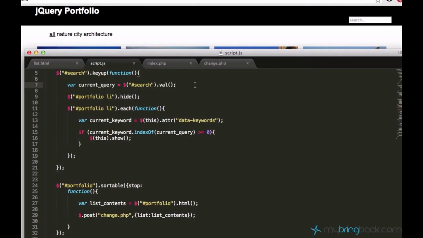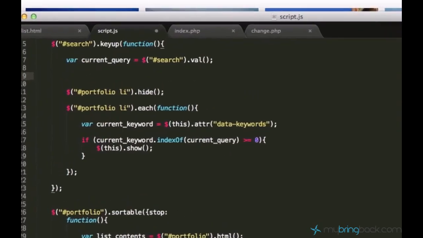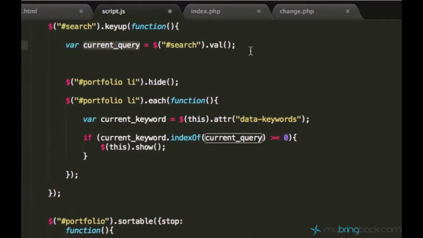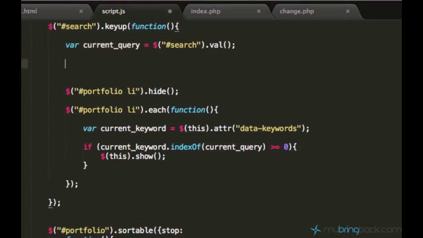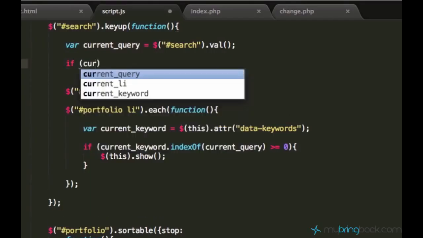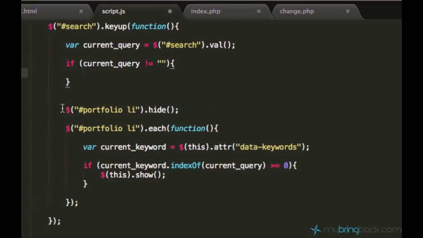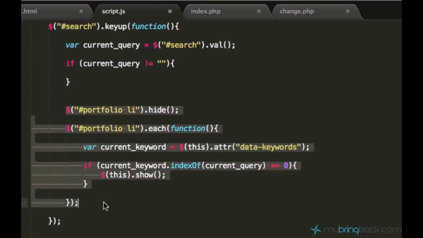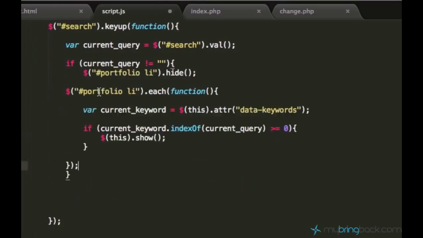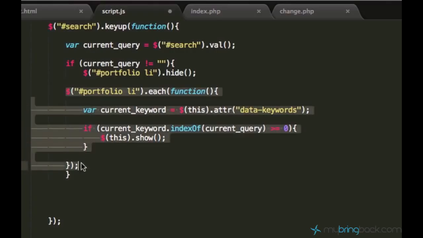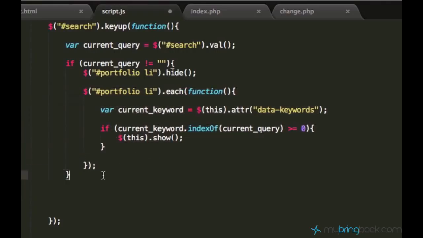We'll just do that. We already fetched this current query from search.val, and now we can check if this current query is not empty. Like so. When it's not empty, we can run the code which we wrote in the previous tutorial. But first I will style it a little bit because it doesn't look good. Yeah, now it looks better.